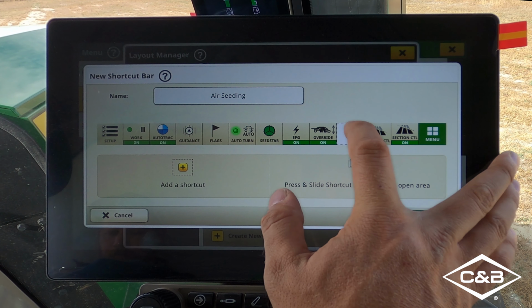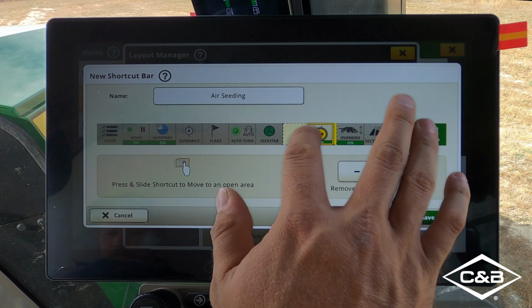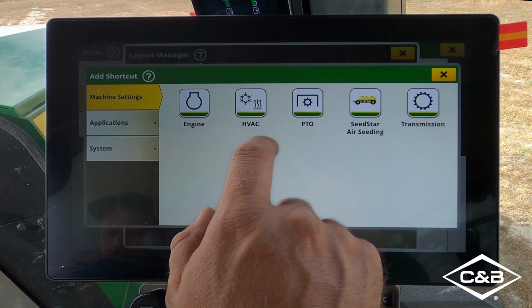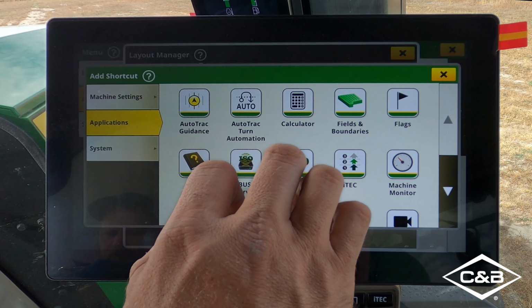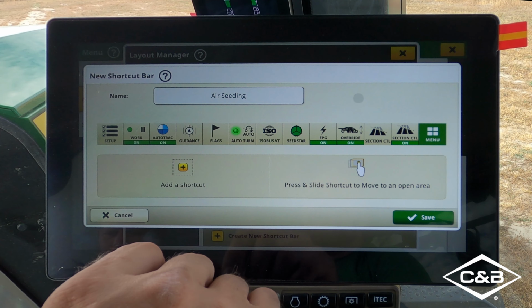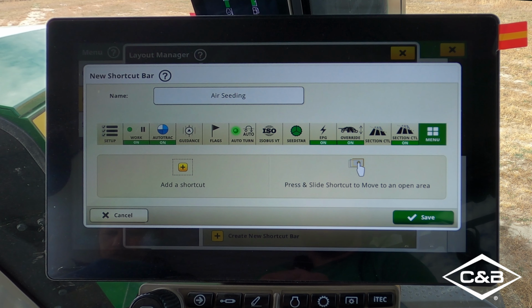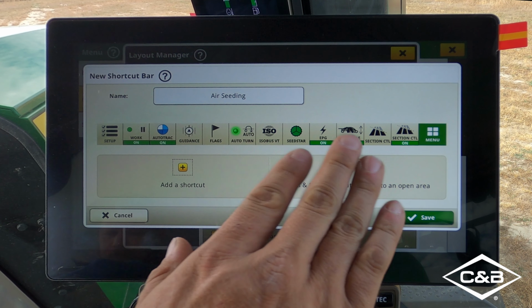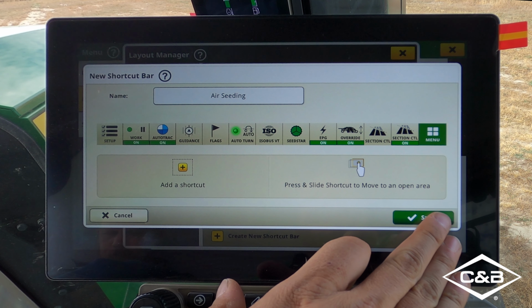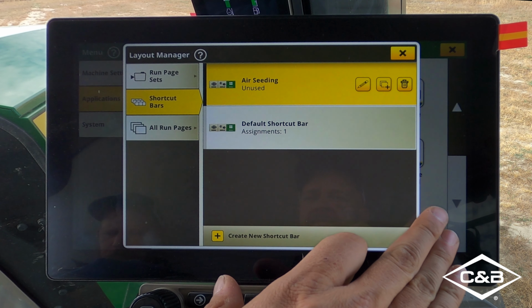Last one we're going to add in here. We're actually going to shift these down because it kind of goes in conjunction with the SeedStar. You're going to add in the ISO bus page. So this will help you get into your true set and also your relative flow blockage. These are the main ones you want to have on the screen that you're going to be most frequently adjusting. Once you have this completed, you're going to hit Save.